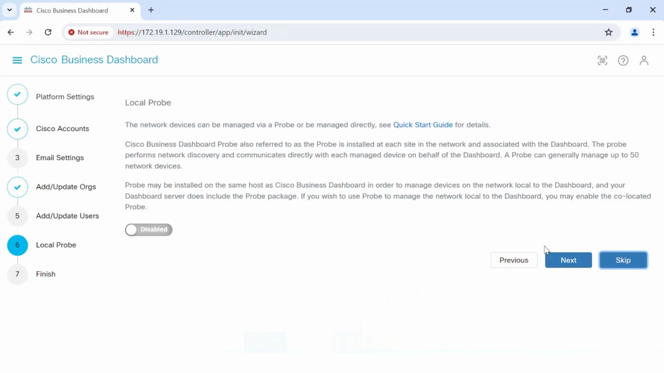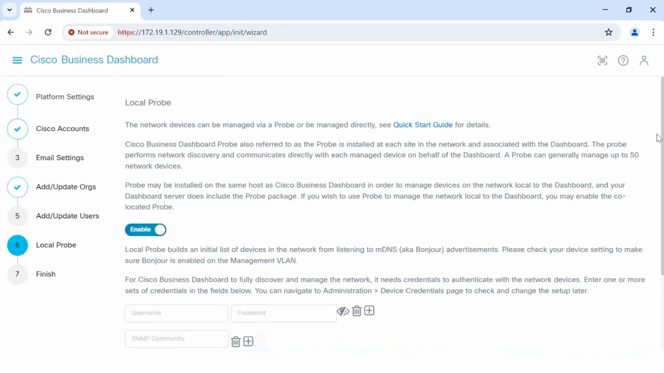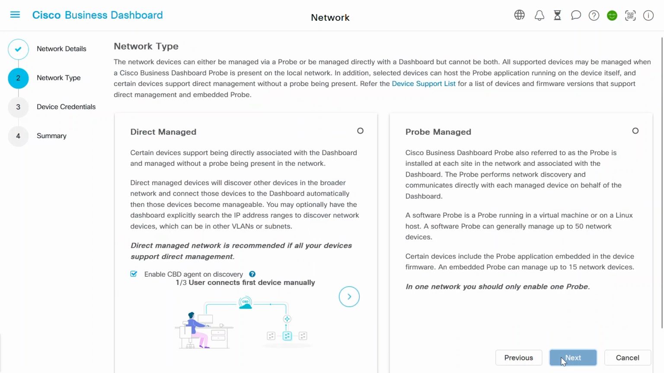An important part of this setup is the discovery and management of devices on each network. I'll start with your local network. If you are using a virtual machine or Linux to run the dashboard, you can simply enable the local probe right in the dashboard System Setup Wizard. It will perform network discovery and communicate directly with all the devices in your local network on behalf of the dashboard.